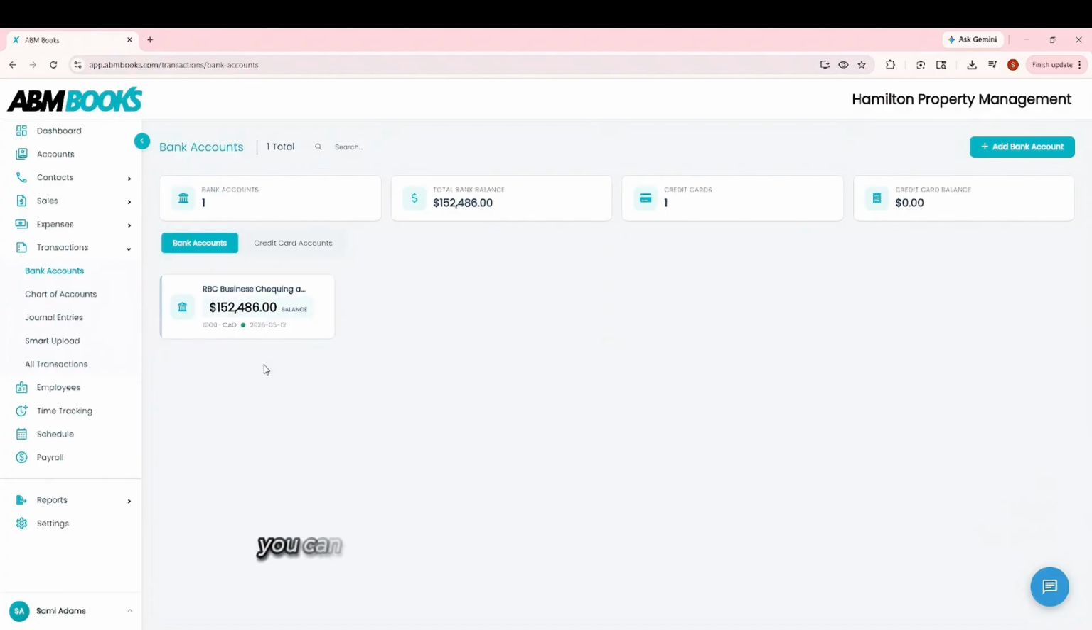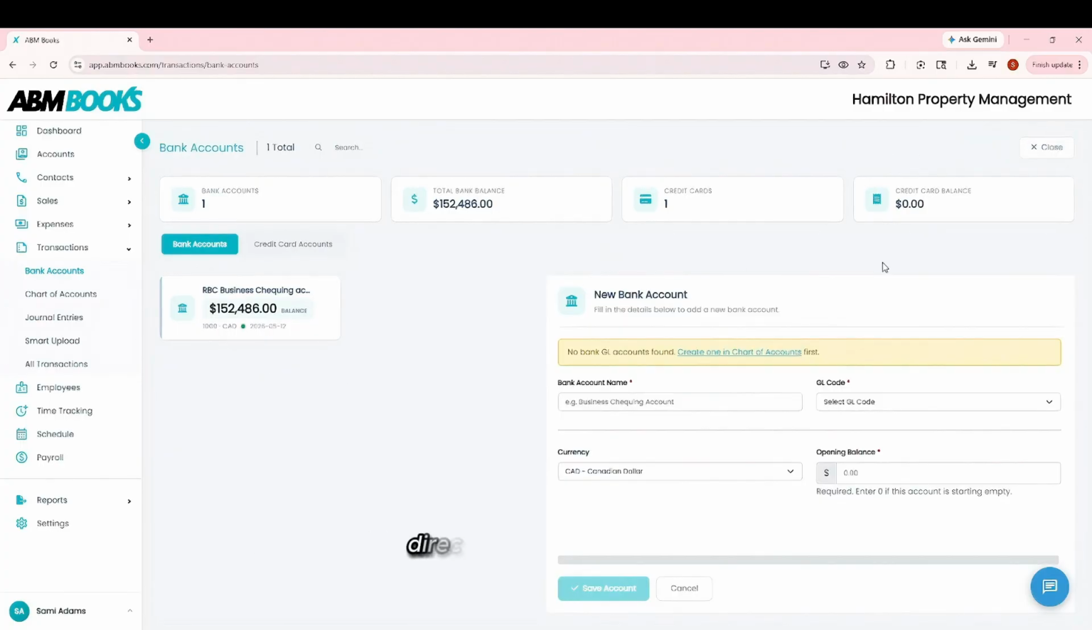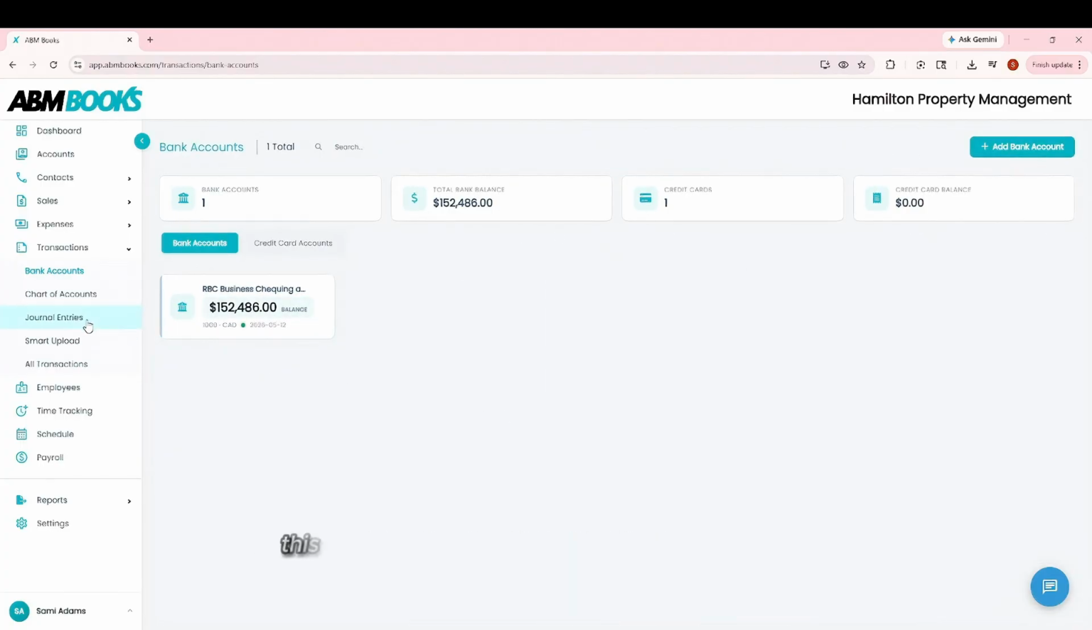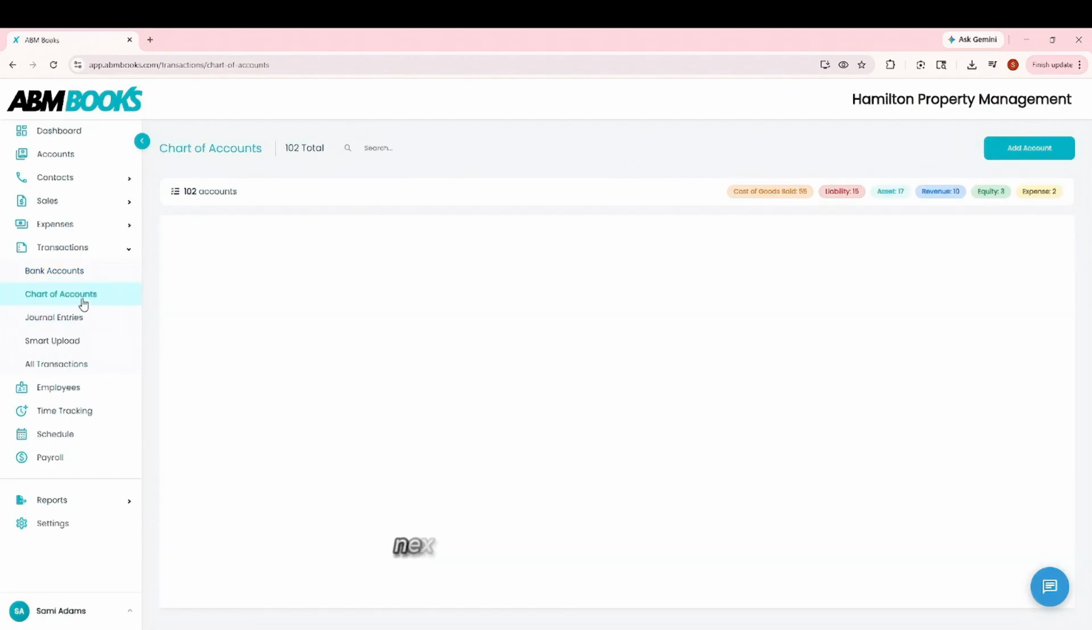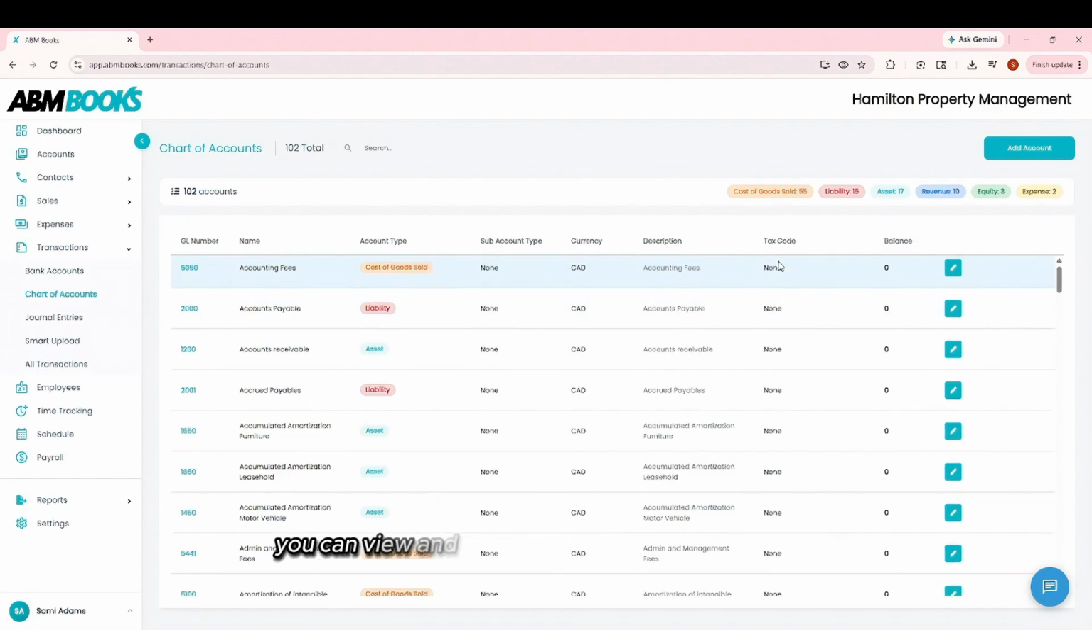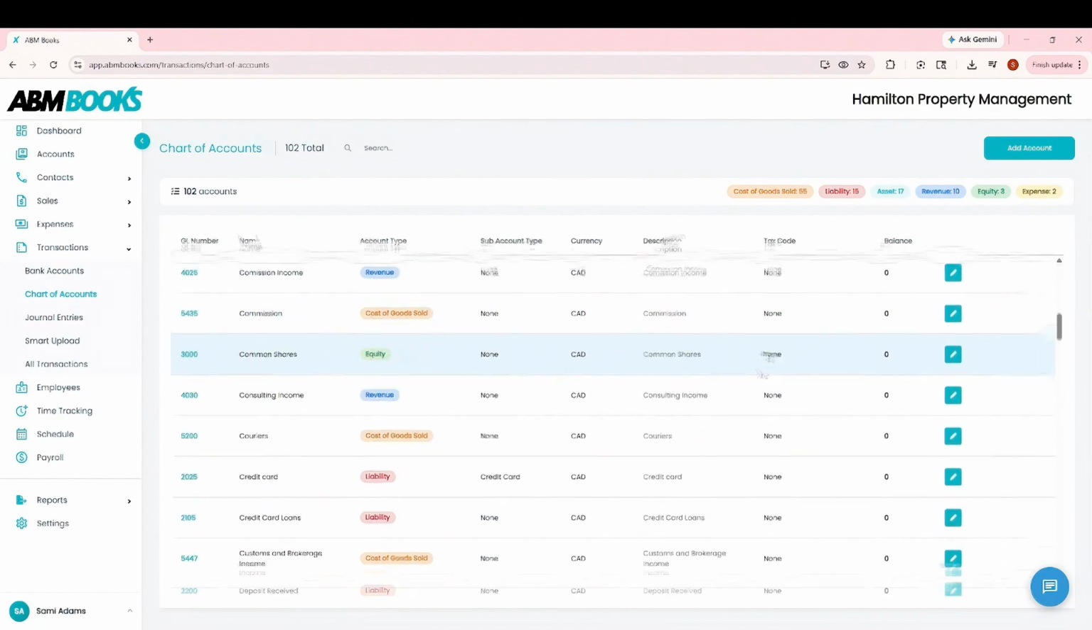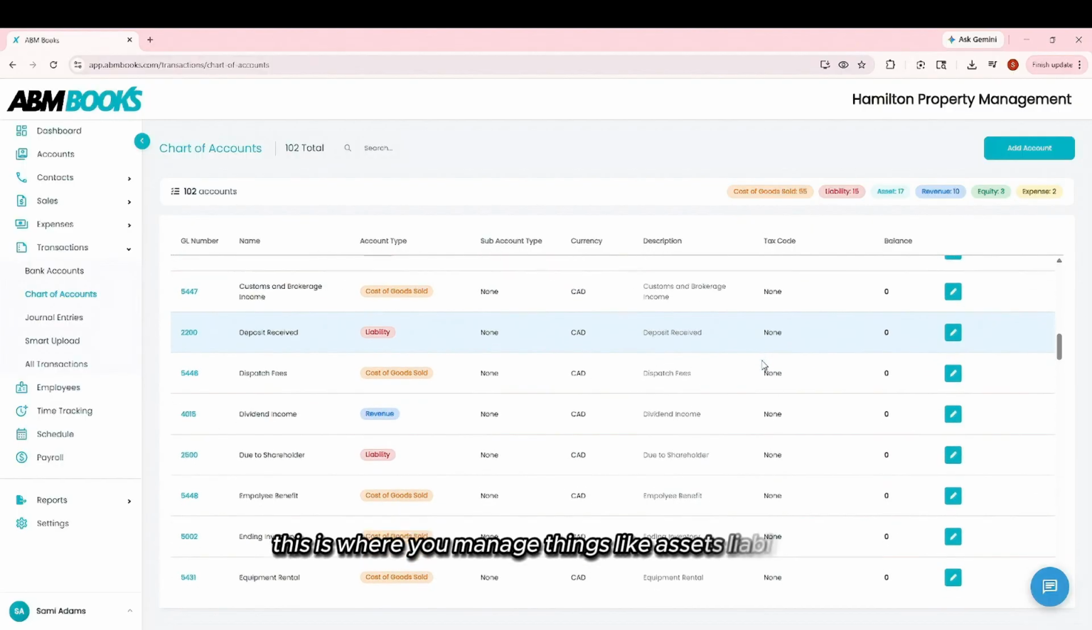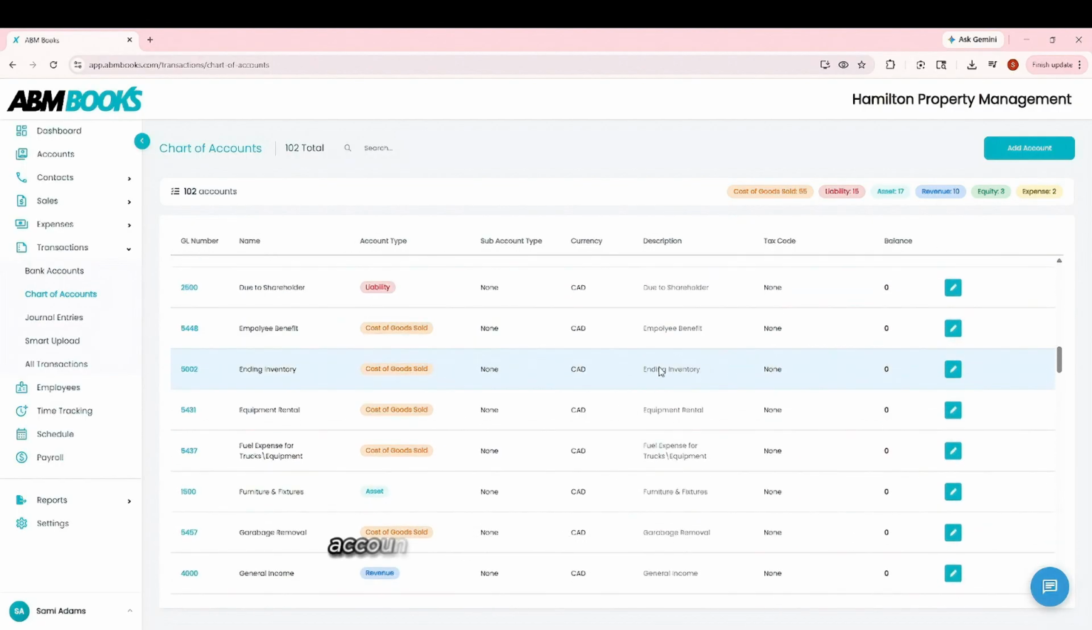Inside bank accounts, you can add and manage your business bank accounts directly within ABMBooks. This helps keep your bookkeeping more organized and makes it easier to track transactions. Next, under Chart of Accounts, you can view and organize your account categories. This is where you manage things like assets, liabilities, expenses, income accounts, and more.